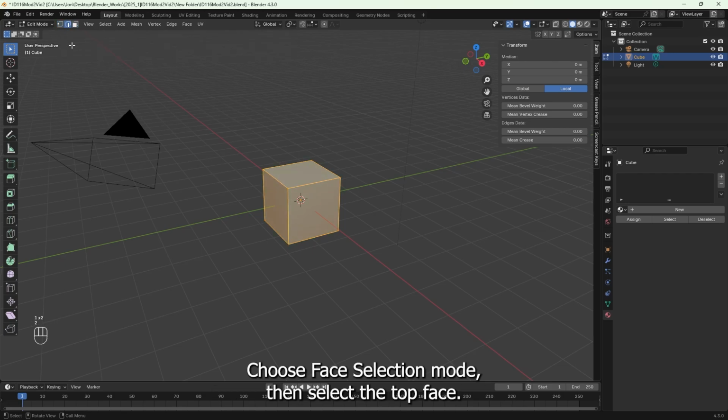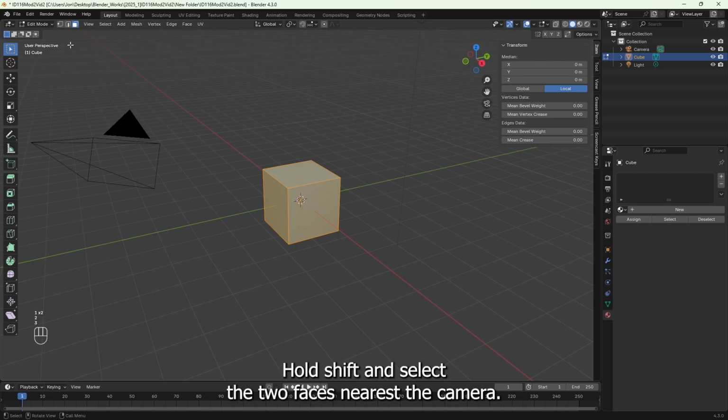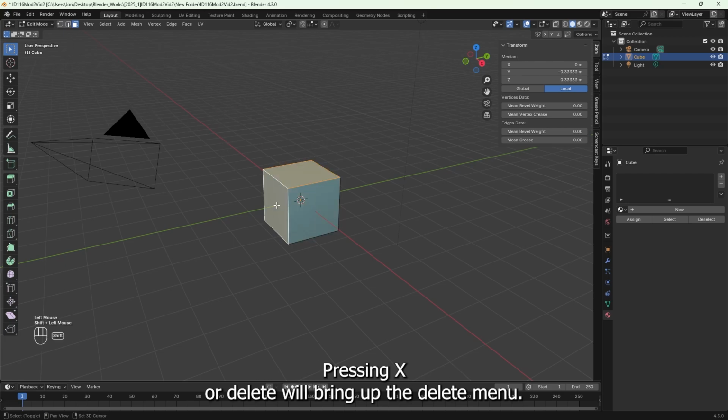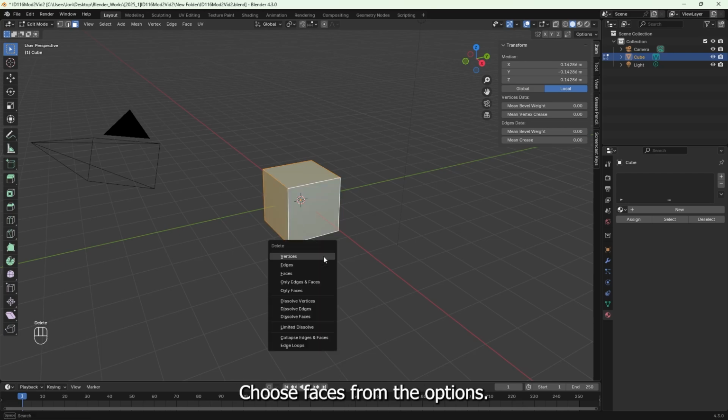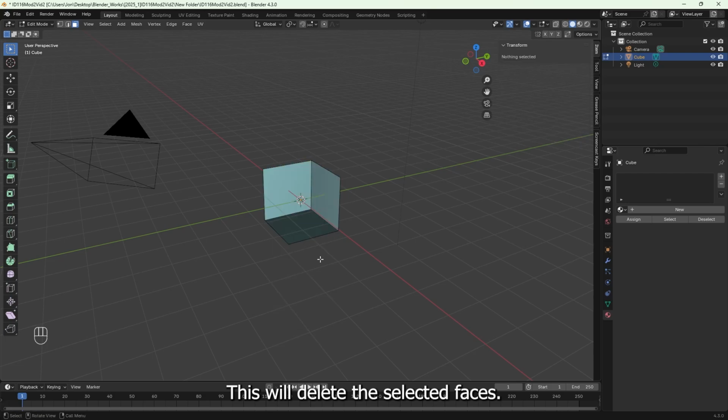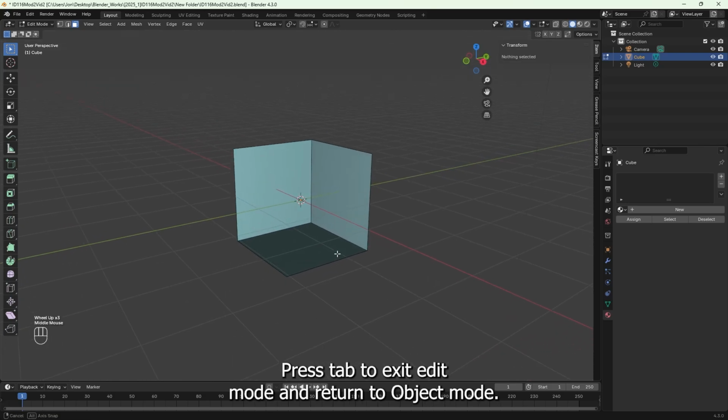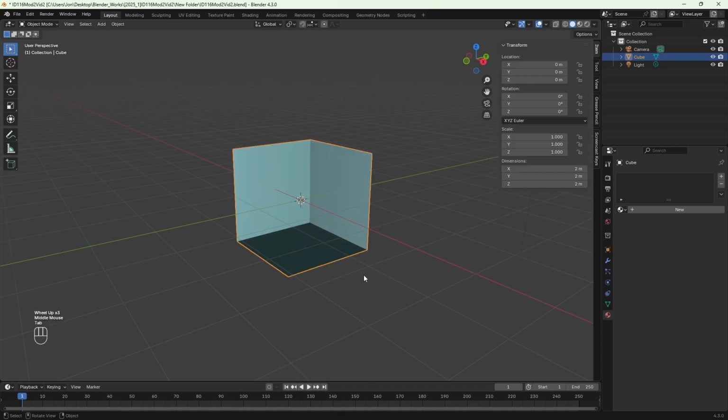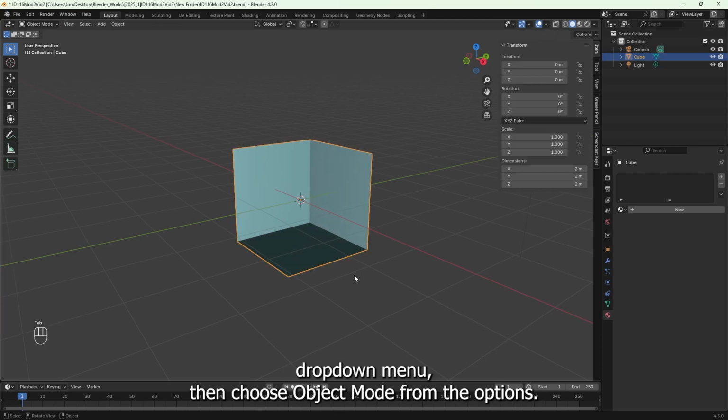Choose Face selection mode, then select the top face, hold Shift, and select the 2 faces nearest the camera. Pressing X or Delete will bring up the Delete menu. Choose Faces from the options. This will delete the selected faces. Press Tab to exit Edit mode and return to Object mode. You can also click the Edit mode drop-down menu, then choose Object mode from the options.